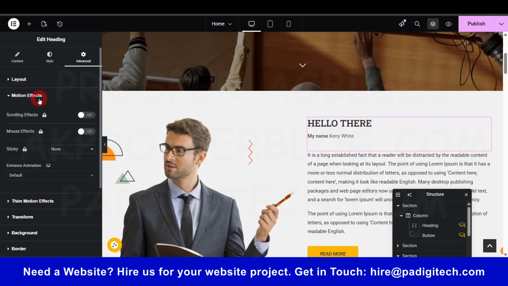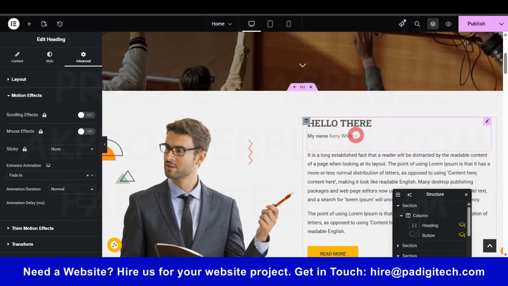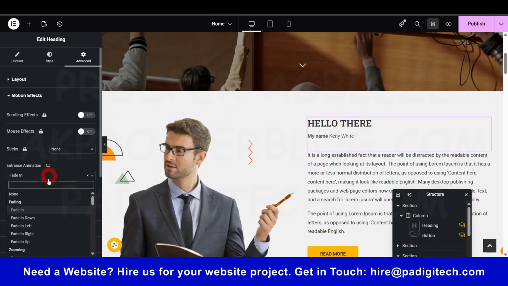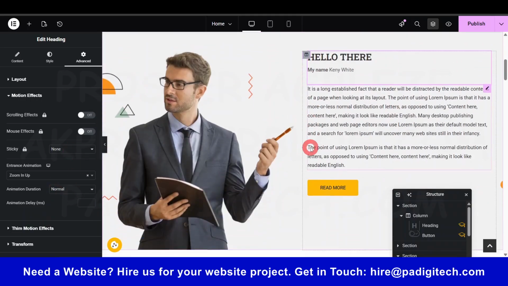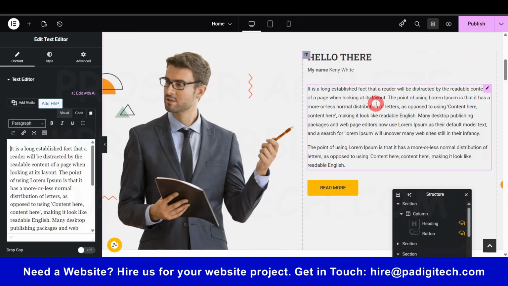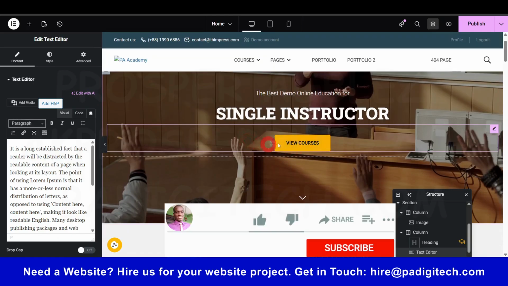For example, this motion effects, if you work on the entrance animation, let's say fade in, you can see it will fade in like that. If I choose zoom in up, okay, you can see, so all of those effects are available to you. But the main aim is to just show you how to modify all of this information. Once you click on them, you can see it will appear here, and then you can update it appropriately and accordingly.